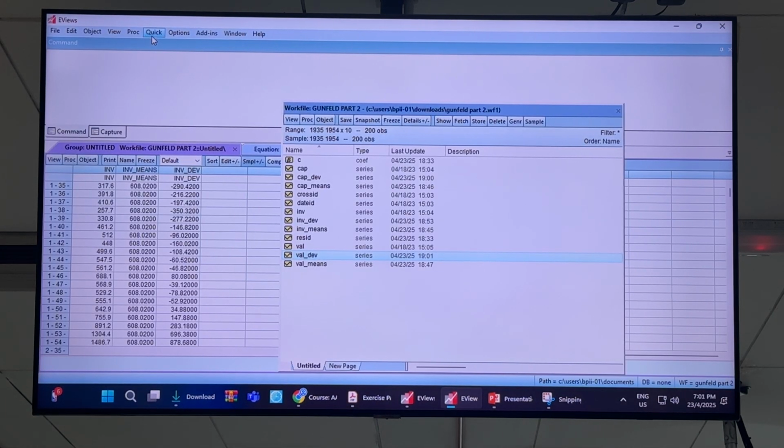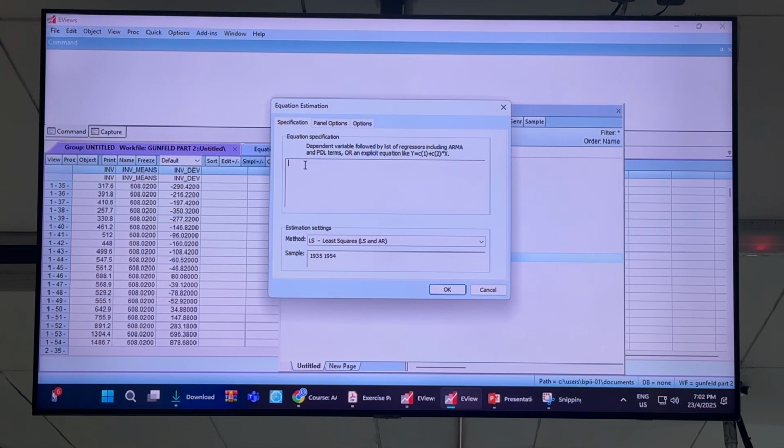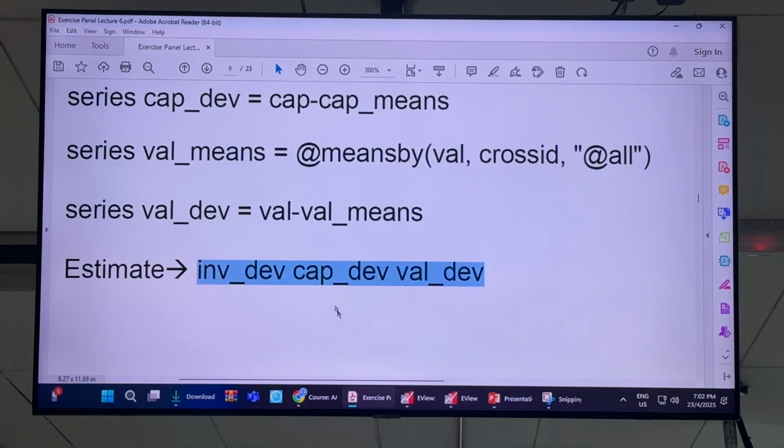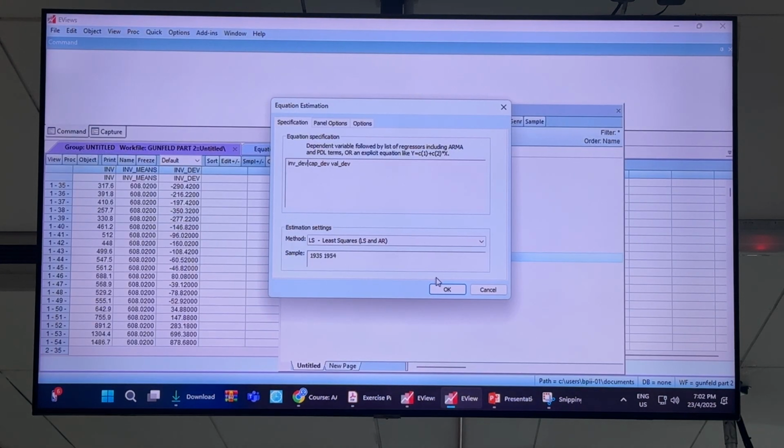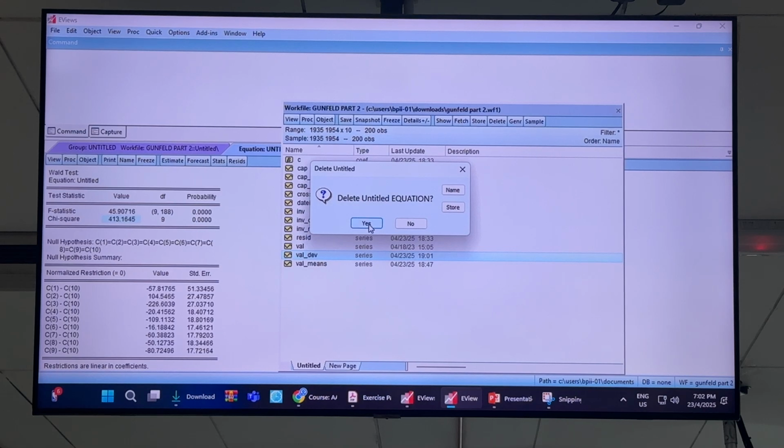Again, similarly, go to Quick, Estimate Equation. This is part 2 file. Later on, you will see. Then part 2 file, same, just INV deviation. Just type this command, INV, CAP, and VAL deviation series for each data set. Then you just click OK. Delete equation, yes.